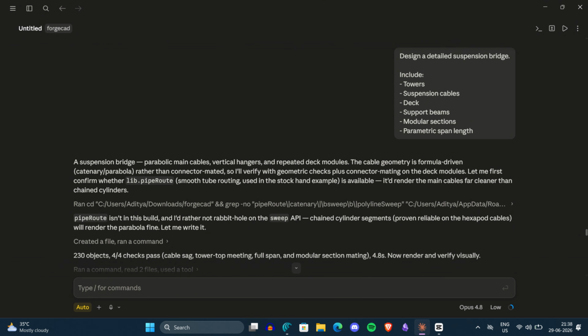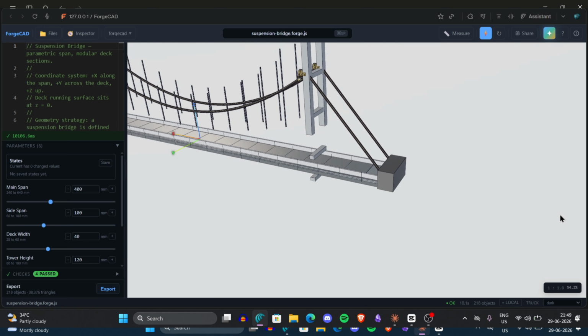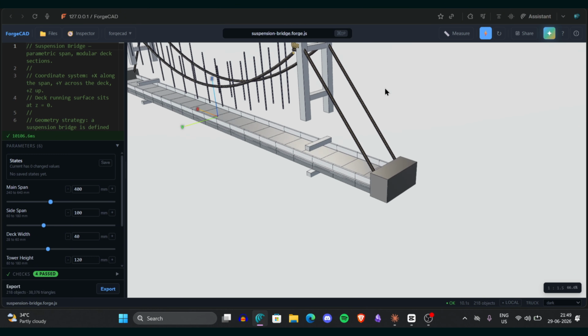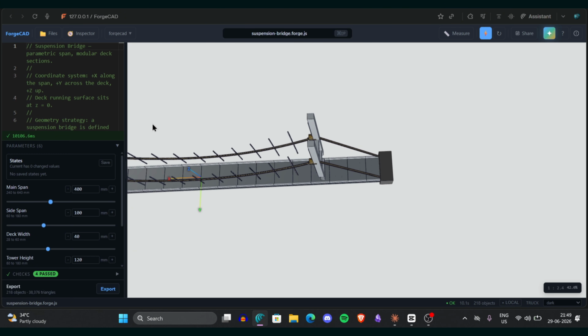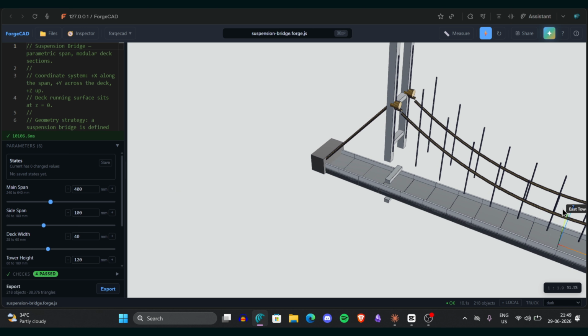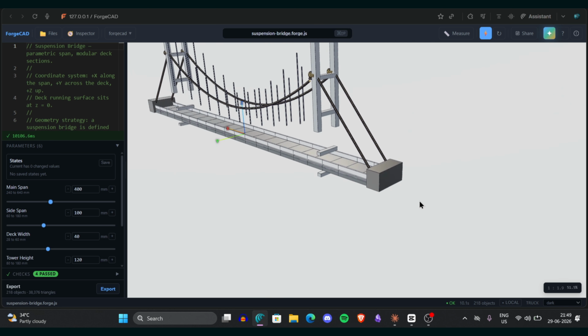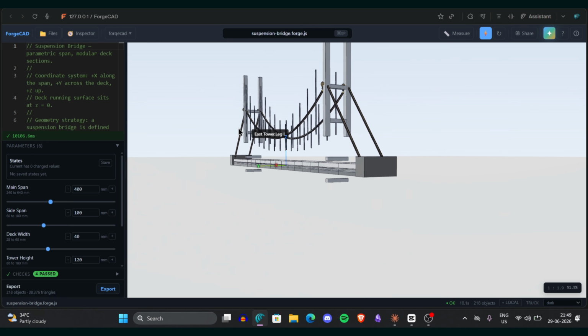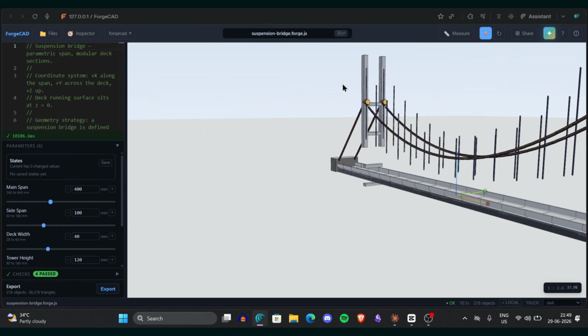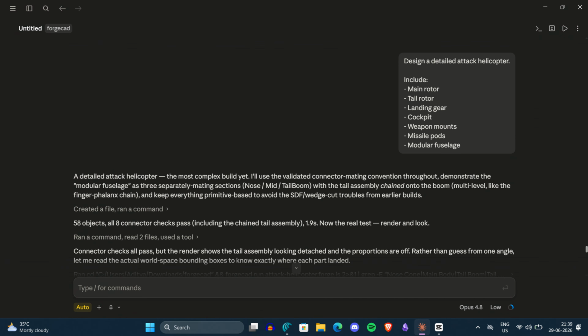See, another prompt I have for this one is to design a detailed suspension bridge. It should include towers, suspension cables, deck support beams, and this is my favorite design, by the way, ever created. You can see the bridge looks like a serious engineering project, not some demo by AI. And that's what I'm saying, that using Claude for CAD designing is one of the best use cases we have come across.